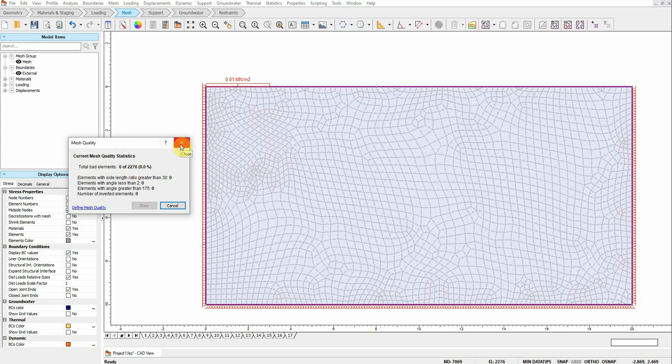But this is very easy model, so I just want to give you an example of how to calculate the bearing capacity.